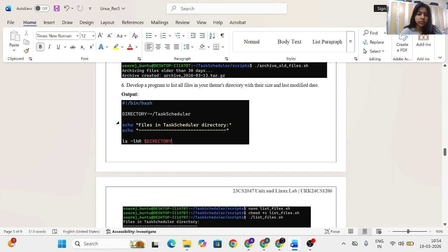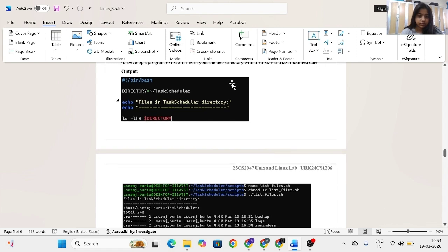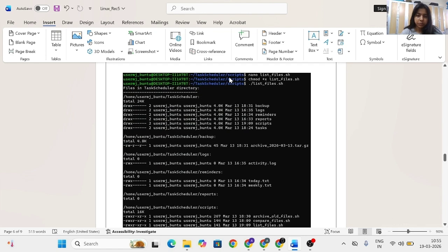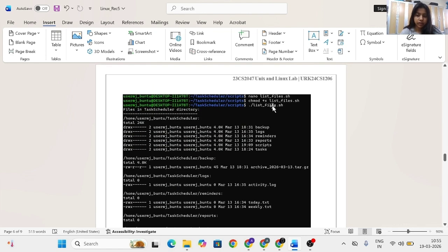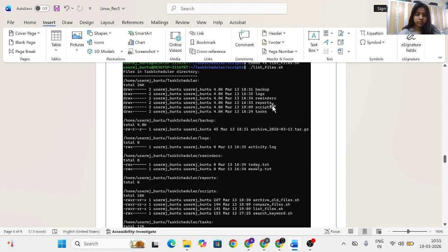For the sixth question, develop a program to list all files in your theme's directory with their size and last modified date. I listed all files with size and modified date using this command, and the same command is used, only changing the file name.